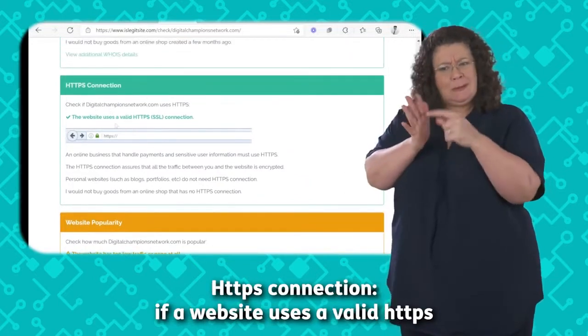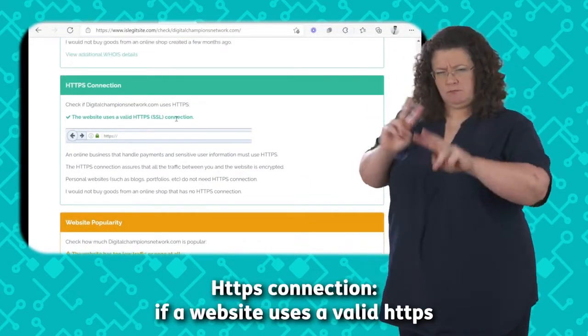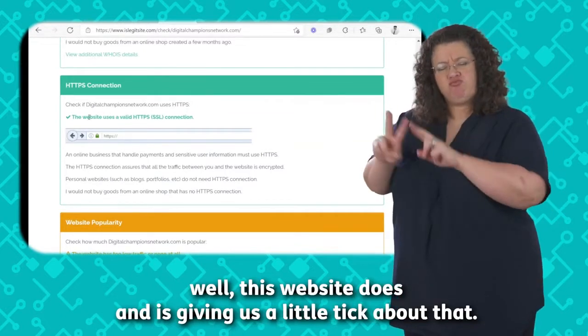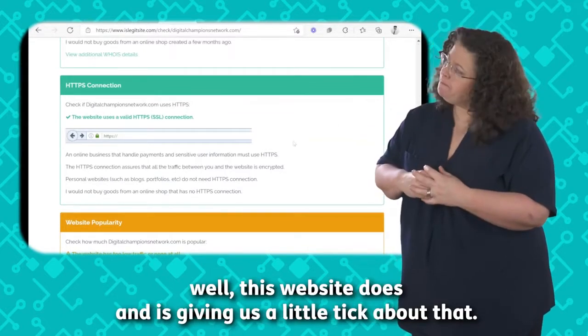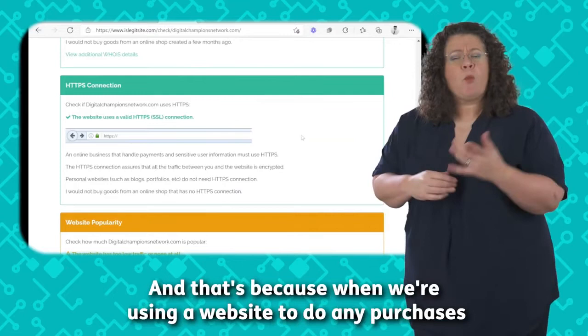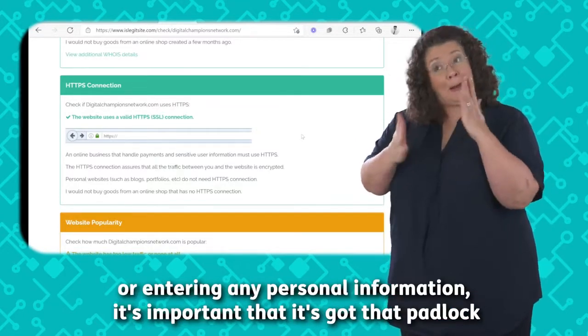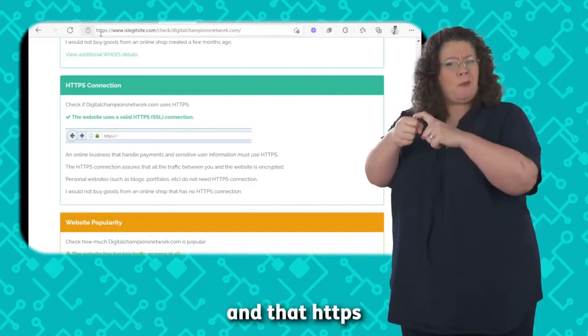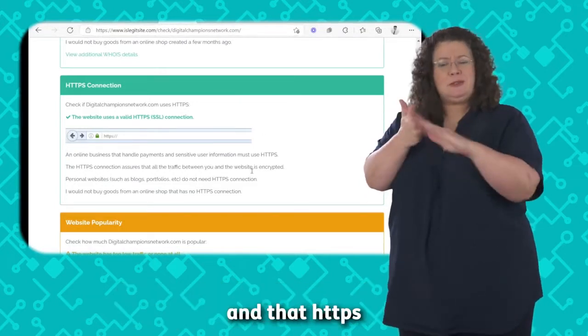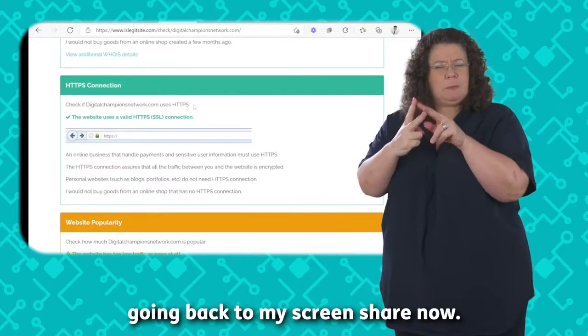HTTPS connection. If a website uses a valid HTTPS, well, this website does, and it's given us a little tick about that. And that's because when we're using a website to do any purchases or entering any personal information, it's important that it's got that padlock and that HTTPS. I'm going to go back to my screen share now.